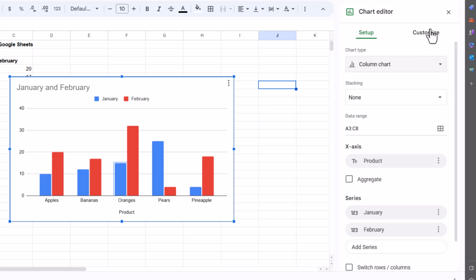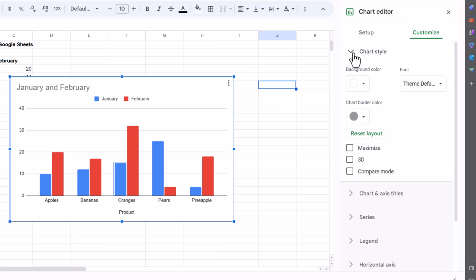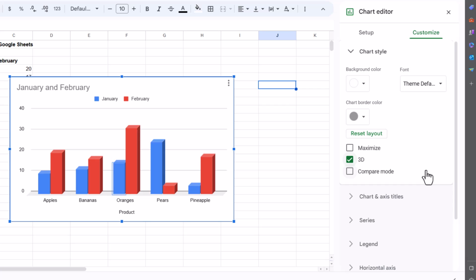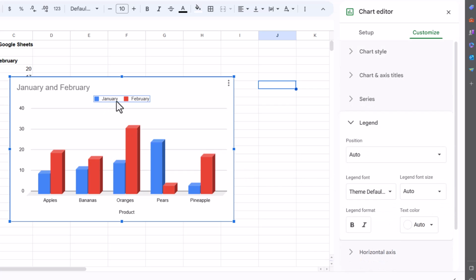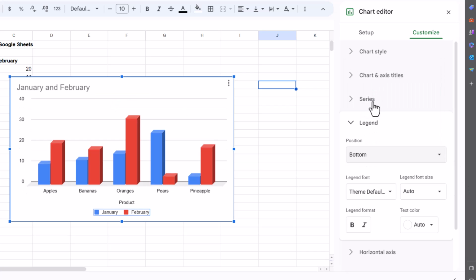Once again though, I can customize it by clicking this tab along the top here, change the chart style, and I can make it 3D, which instantly looks better. I can also make changes to the legend. So I could have gone to legend along here, or I can simply click on it. I can change the position of it. So maybe I want the legend at the bottom.